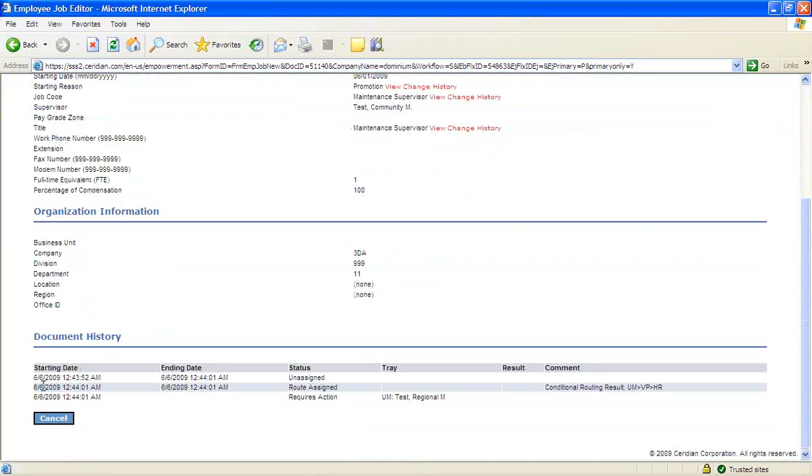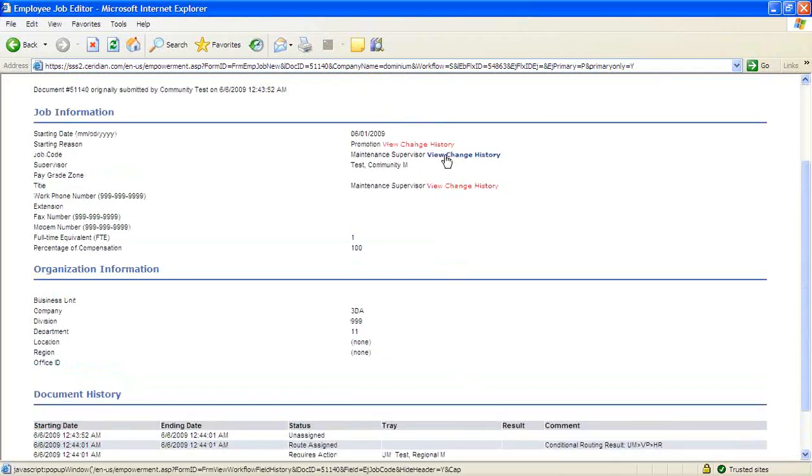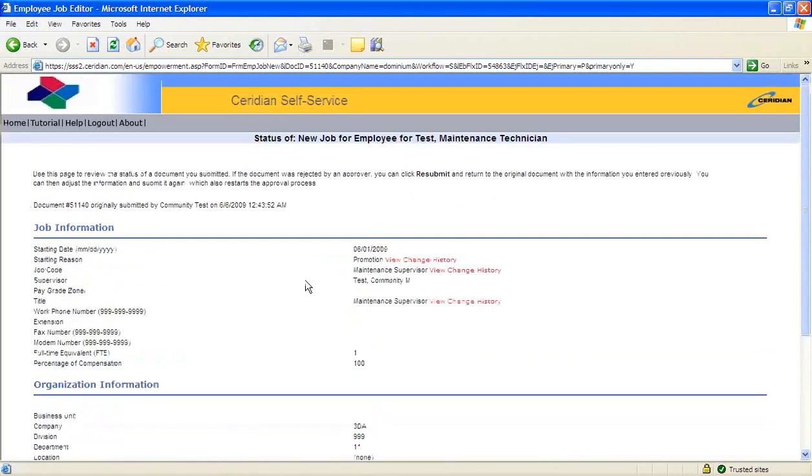If you go down to document history, you can see when it was initiated, as well as that right now it requires action from the regional manager. So this request has been sent to the regional manager of the community manager that we're currently logged in as, and the regional manager can approve or reject it. If they approve, we'll be able to see that the regional manager approved it, and it has now gone on to the next person in line to approve. You can also click the View Change History to view what the previous information was.